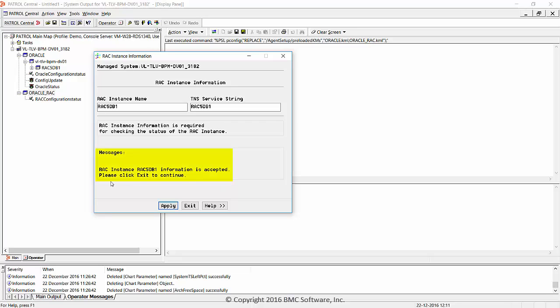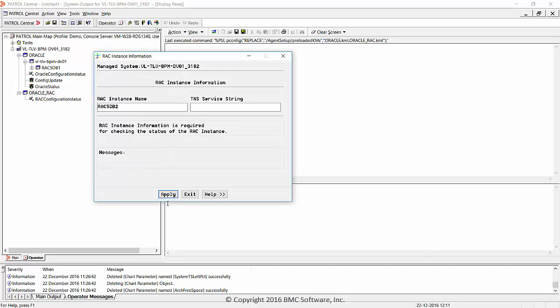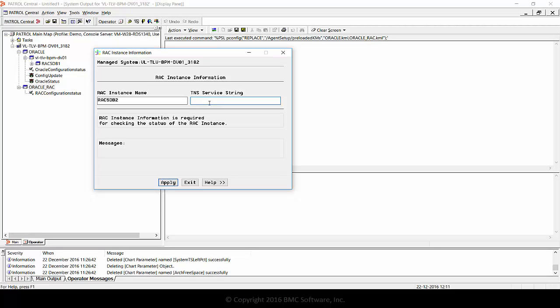Okay, in the messages, we can see that the RAC instance RAC5db1 information is accepted. Now we'll click on Exit to continue. Here, I would need to provide the TNS service string for the second member node instance. And I will click on Apply.